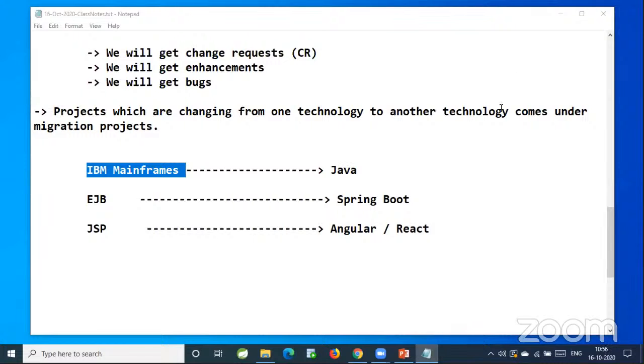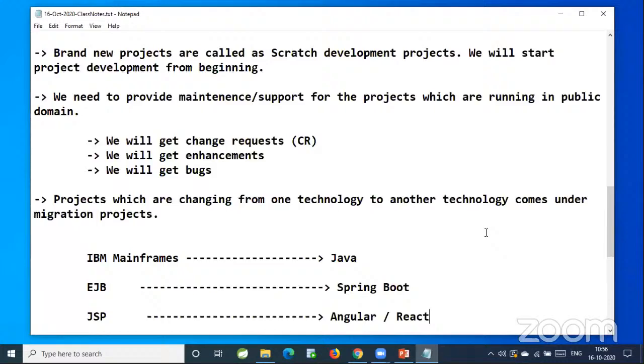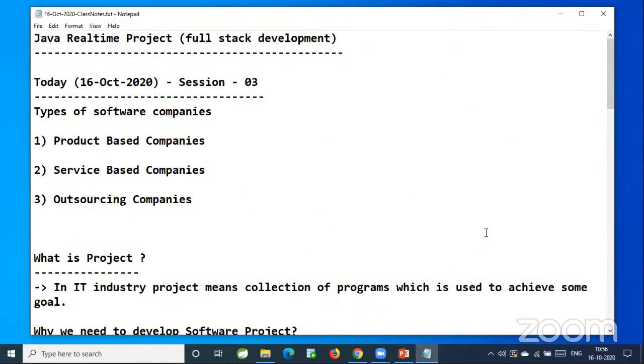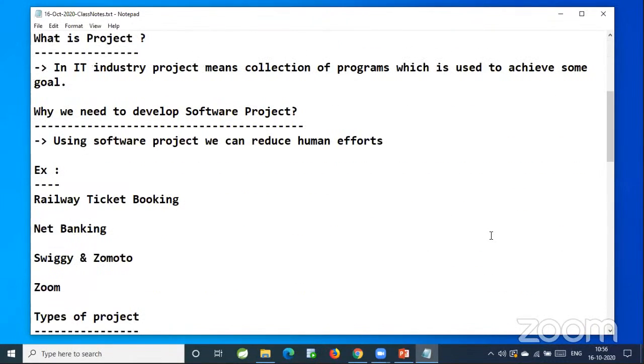Clear for all of you? Right? Please read these points once. All of you, please go through these points for revision. What is a project and why do we need to develop these projects? Guys, quick.